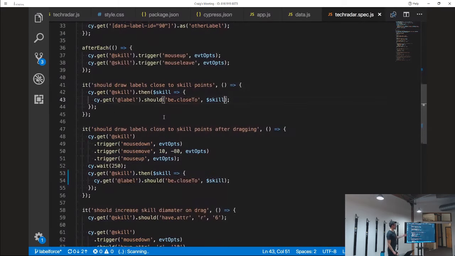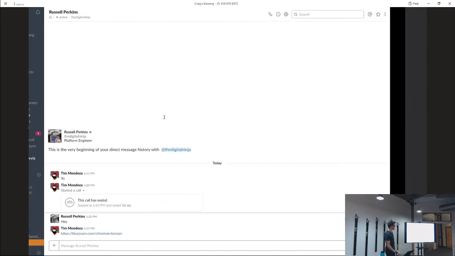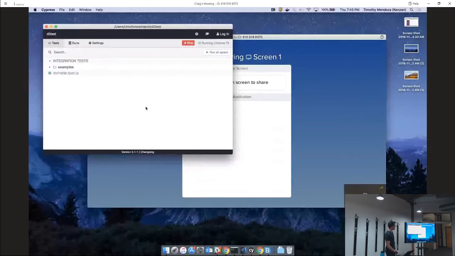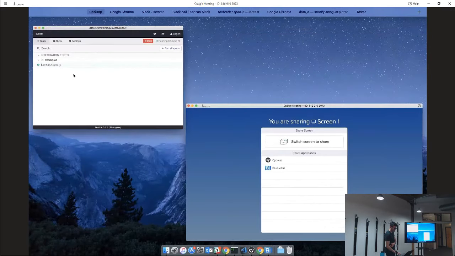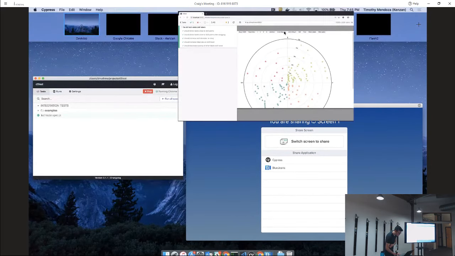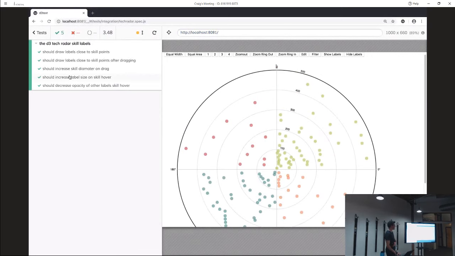So our first test: it should draw labels close to skill points. We're grabbing a skill, and then once we've grabbed the skill, we grab a label, and then we assert that the label should be close to the skill. So if we look at that in Cypress, I'm not sure if I already have that one running. Yeah, here it is. This is what Cypress looks like. This is Chrome. Here are the tests that we want to run, and here's our application.